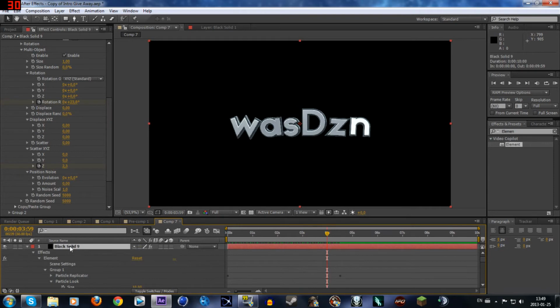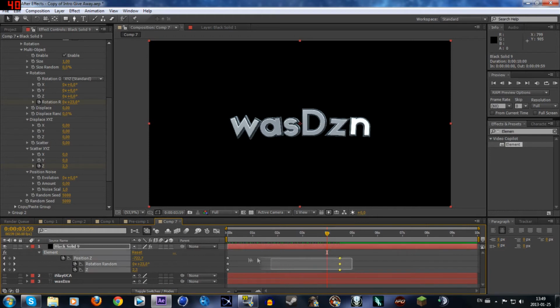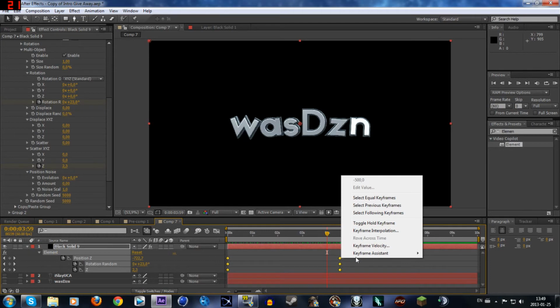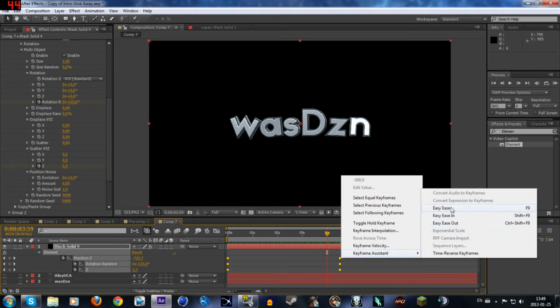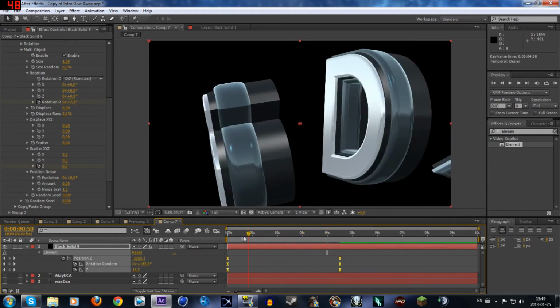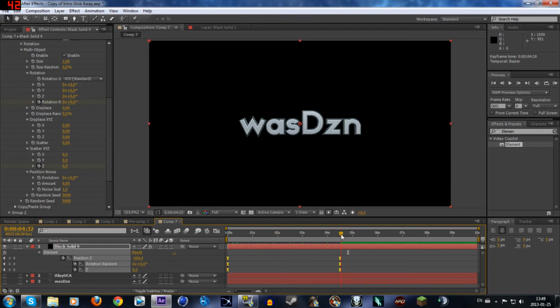Let's use the little key shortcut to bring back all the keyframes by pressing U. Choose all of them and then of course easy ease them. Right click, keyframe assistant, easy ease. Alright, so that's done.